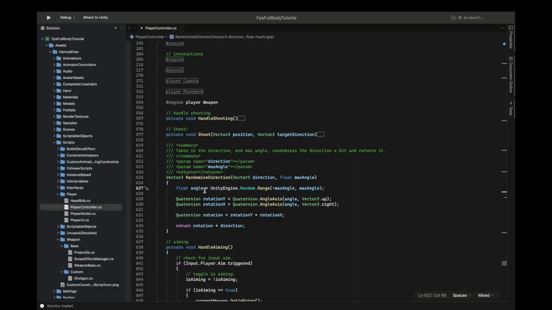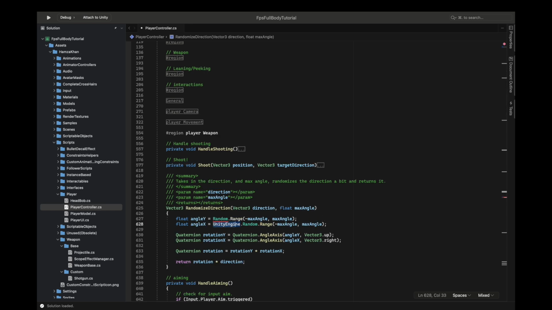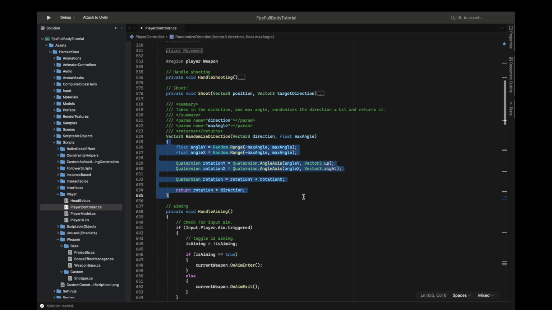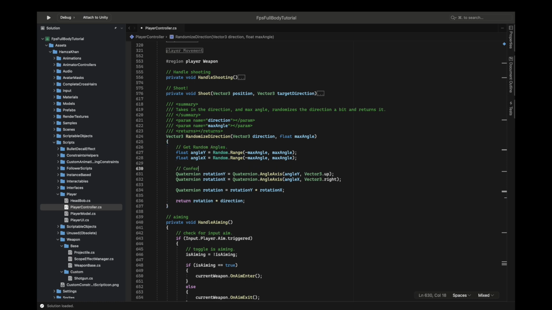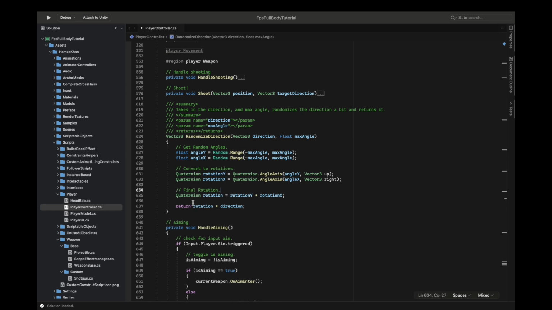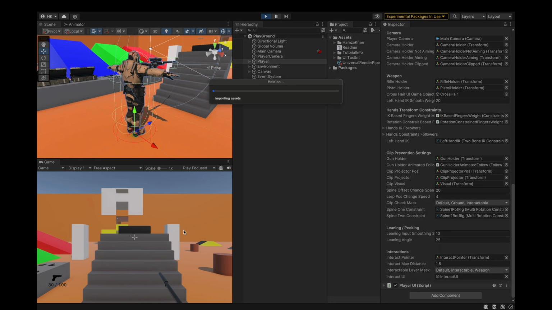So the first thing we're going to do is fix our random direction spread. We're just going to do the simple thing, as you can see, angle X and angle Y, and I'm going to remove the system so that we don't need to use the Unity engine. We don't need to be specific about it, and we can actually have two angles, because I noticed that one was affecting the other angle, which is not good anyway. So that's done. Now we should have it fixed.